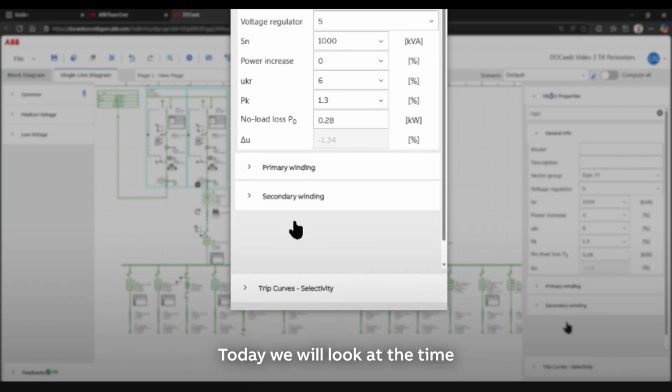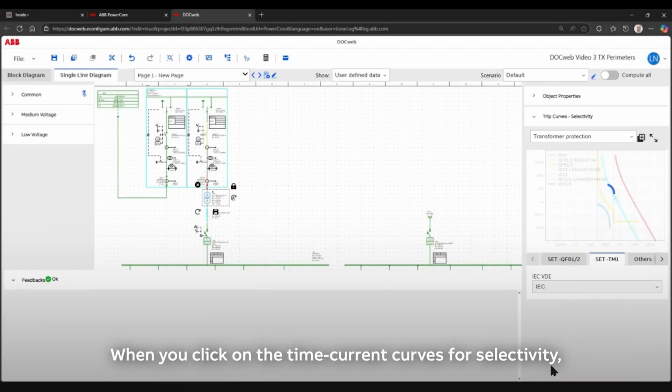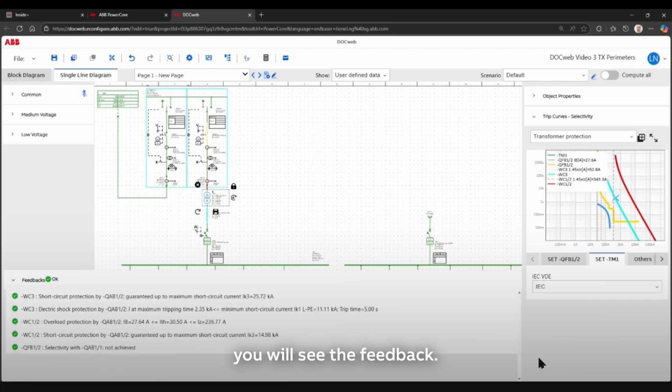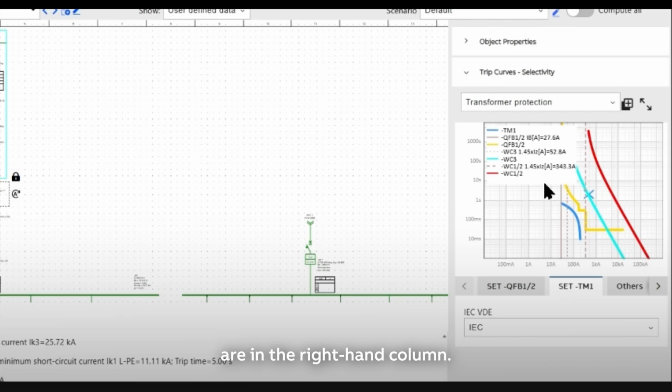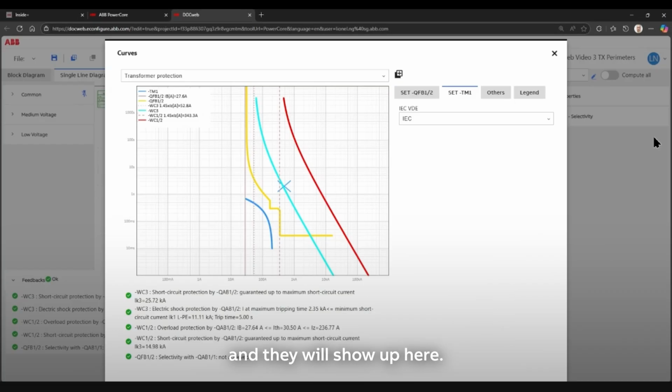Today we will look at the time and current curves. When you click on the time current curves for selectivity, you will see the feedback. DOCweb has already done the calculations, and they look correct. The time current curves are in the right-hand column. To see them in more detail, just click Expand, and they will show up here.